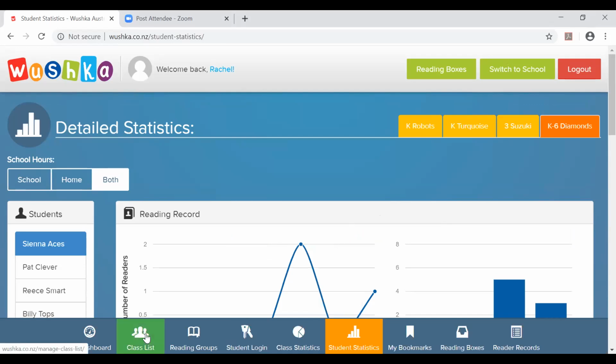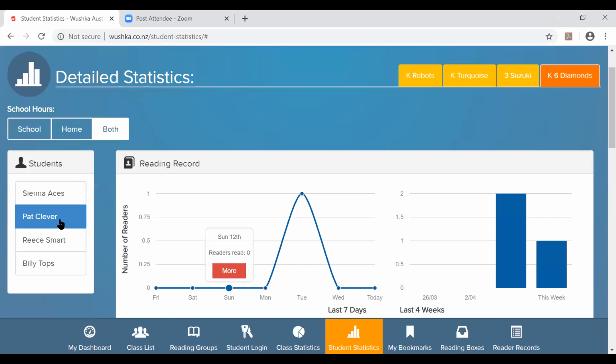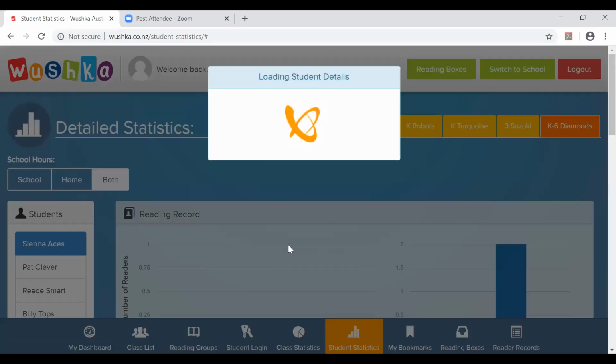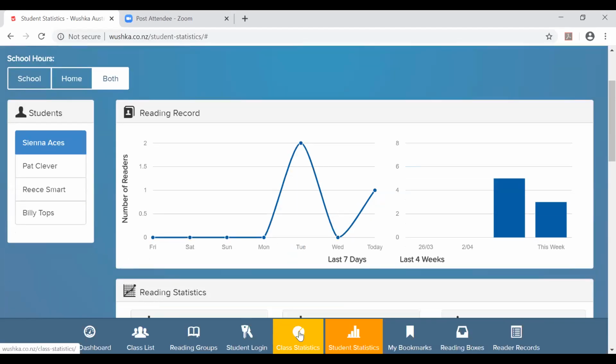So that's the class list setup, that's reading groups, and we've had a look at the student data detail. Here's PATS, just to give you an idea of what PATS looks like. Each of your students will have a different data page with different reading routines. There's also a class statistics page, which I'll let you have a look at. It gives you a good overview so you can really hone in on any of your students that might need support. I'm going to pop into reading boxes now.